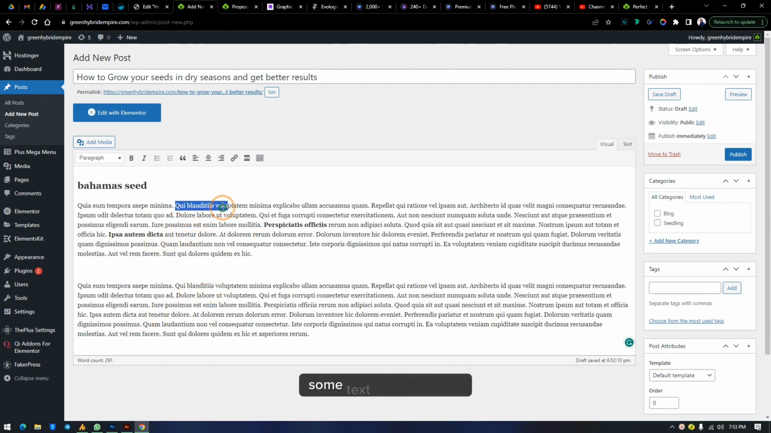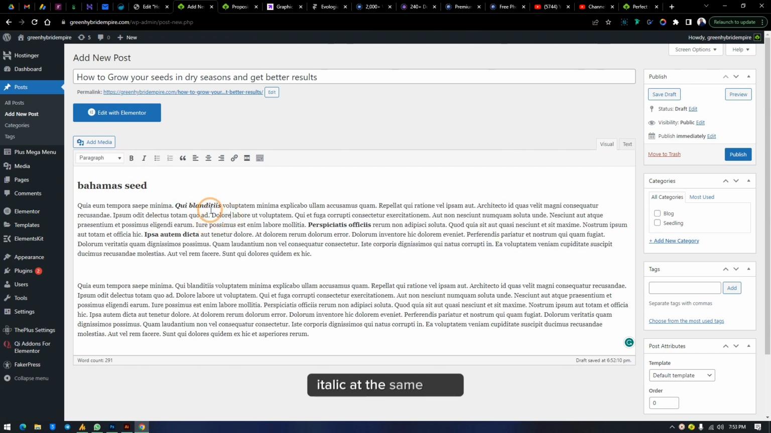You want to make some text italic in style. You can click on this italic style and you apply that. I think you can also make a text bold and italic at the same time. So we are done with that.